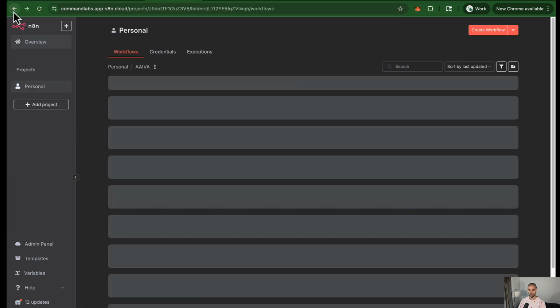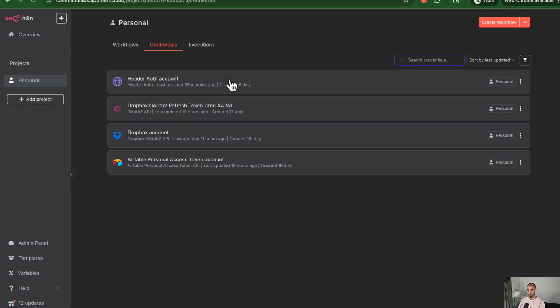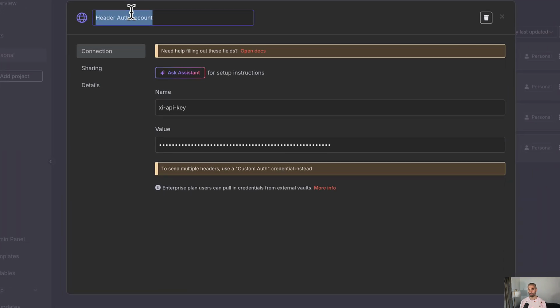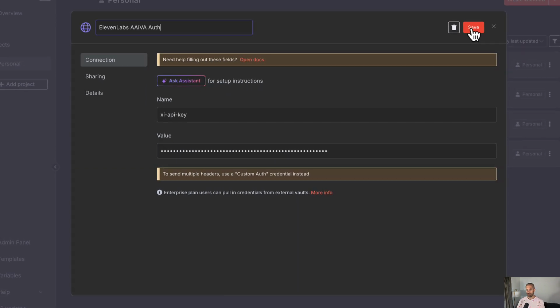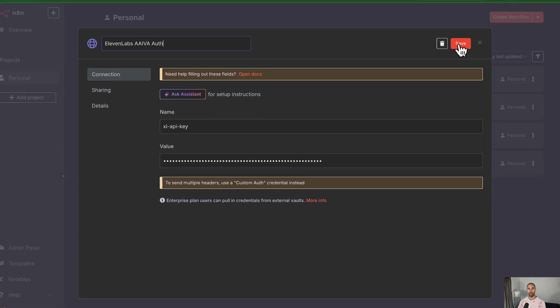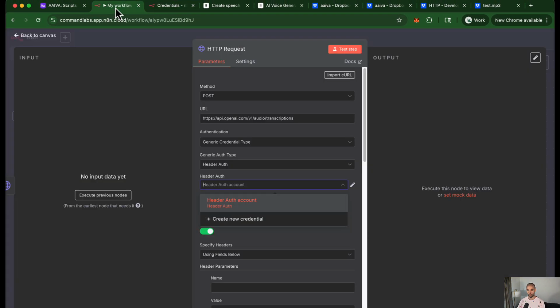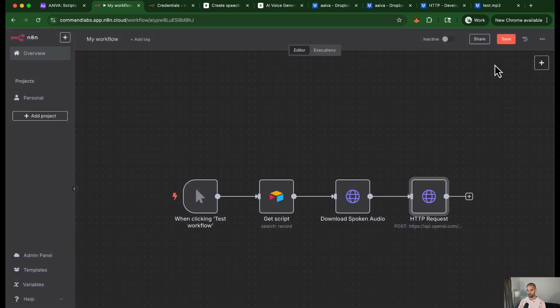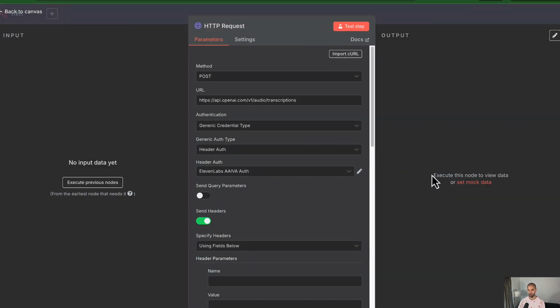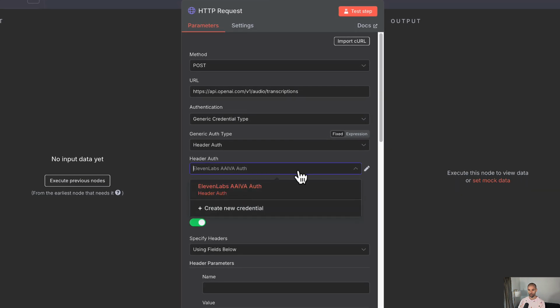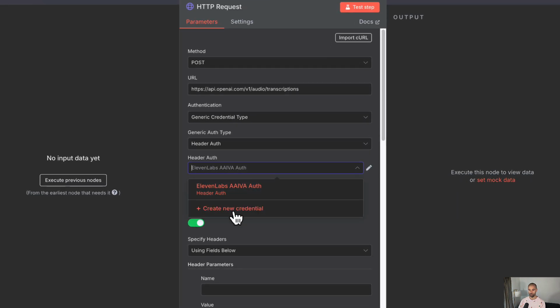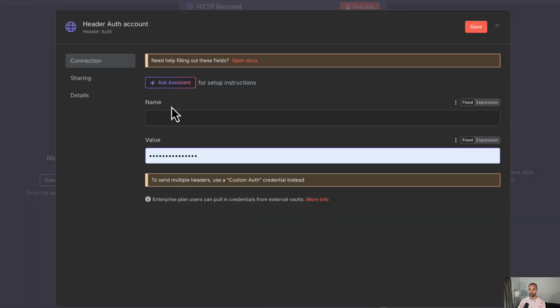So let's come back out of this second tab, come over to the credentials tab. And this header was the one we created for ElevenLabs. So let's call this header ElevenLabs AAIVA auth. As long as you can easily identify it, that's the most important thing. So I'm going to tag all of the headers we create for the most part with AAIVA. Great. So let's come back here and let's save and let's reload. I don't know if we had to reload, but anyhow, we did. So now we can see that header labeled in a much clearer fashion. So this is OpenAI, not ElevenLabs. So we're going to create a new credential.